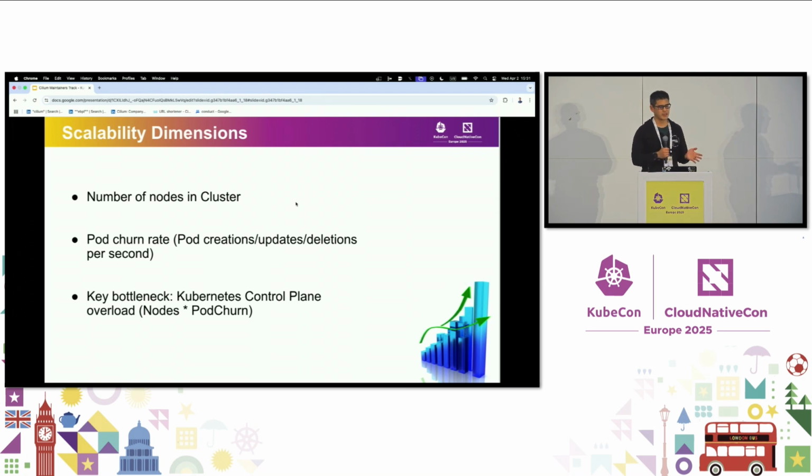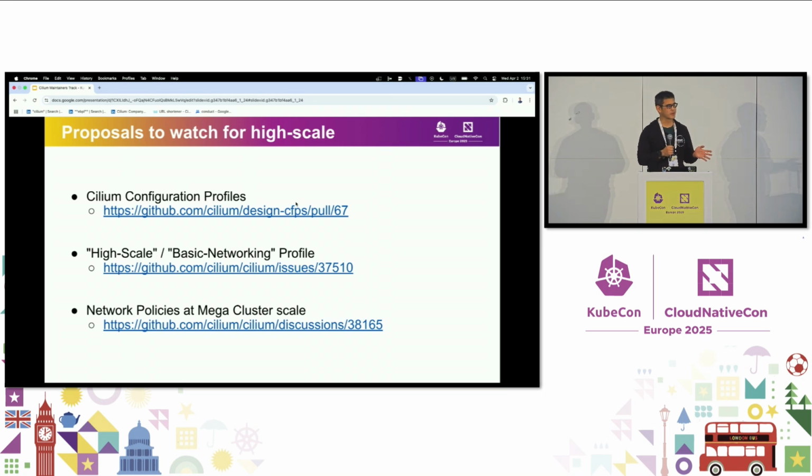Looking at the scalability dimensions that we hit, the critical ones were, of course, the size of the cluster in terms of number of nodes. And what we noticed is that once you get up there in terms of numbers, it's really the pod churn rate that limits you. The key bottleneck here is actually the Kubernetes control plane. All the control plane operations with respect to the lifecycle of nodes and pod churn restrict the scalability you can get. Getting this control plane and Cilium's control plane to this scale will be a very interesting design challenge.